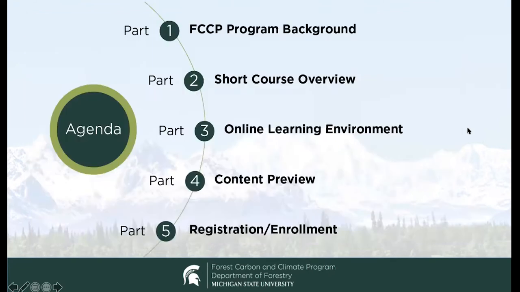We're gonna give a quick overview on the entire Forest Carbon and Climate Program. We'll then give an overview on the short course itself. We'll introduce the online learning environment and then give a preview of the content and then finally discuss registration and enrollment.